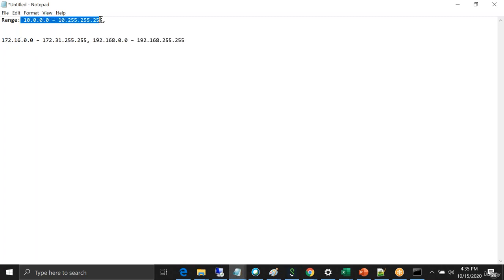So this is the range you have to remember. The 10 series is completely private IP address, then 172.16 to 172.31.255. From 16 to 31 is the private IP address, and 192.168 to 255 is also a private IP address range. When you see a public IP, it is other than this private IP range.